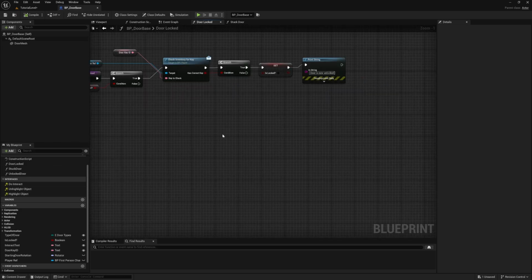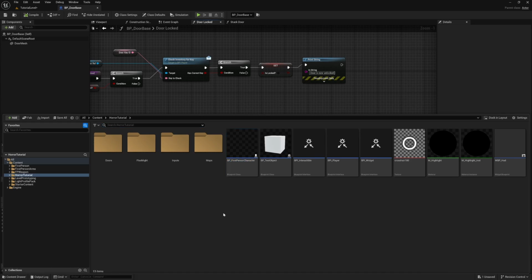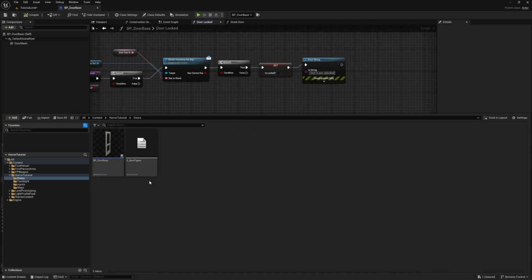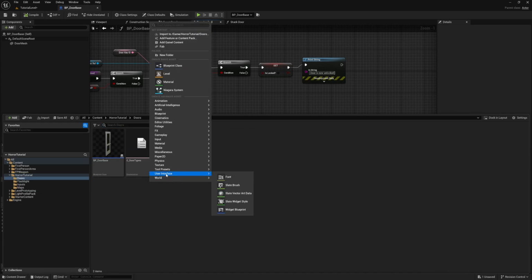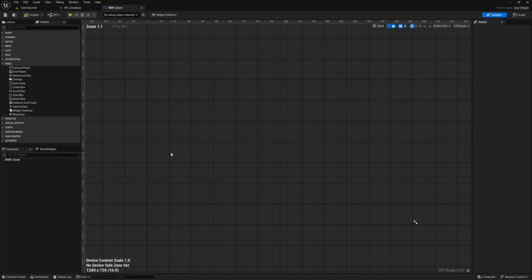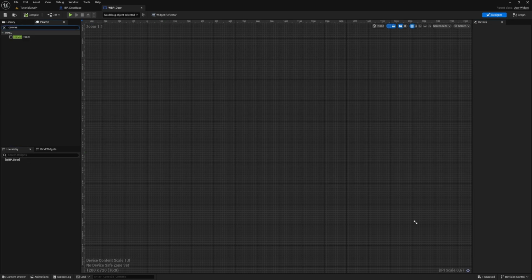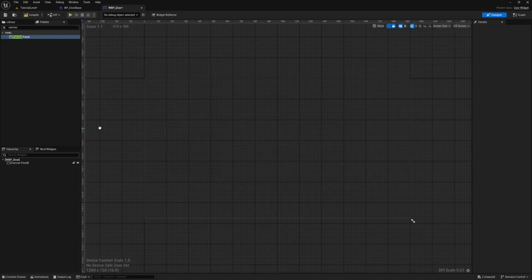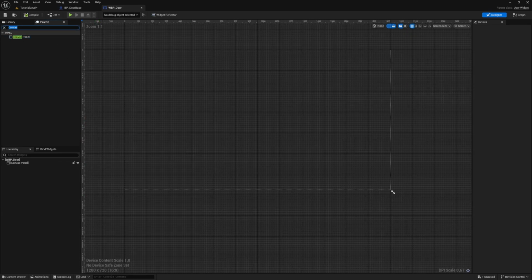So what we want is we're going to create a UI widget that's going to show up and tell the player that the door is locked. And to do this, in the doors, I'm going to create a user interface, a widget, and I'm going to call this WBP_door. If we go into here, we're going to use a canvas just so I can see and get it lined up nice. And in here, all we need is a text box.